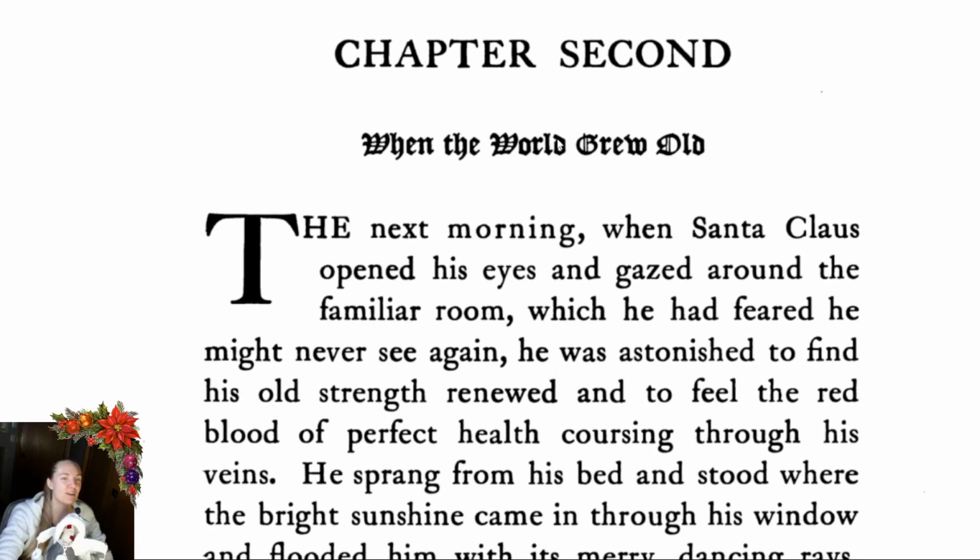End of chapter 1st of book 3rd, beginning of chapter 2nd. When the World Grew Old. It is old. Okay. Chapter 2nd, When the World Grew Old.